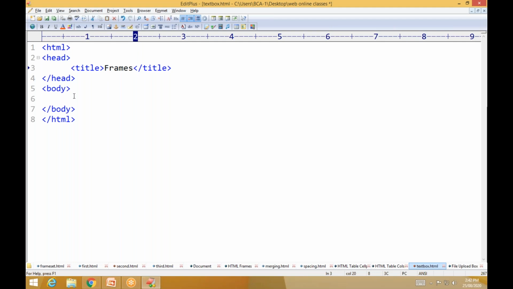Now after that, if you want to display anything on the browser, you must write it within a body tag. But here, if you want to create frames, you have to remove the body. Don't use both. So for that, what I did here, just remove these things.